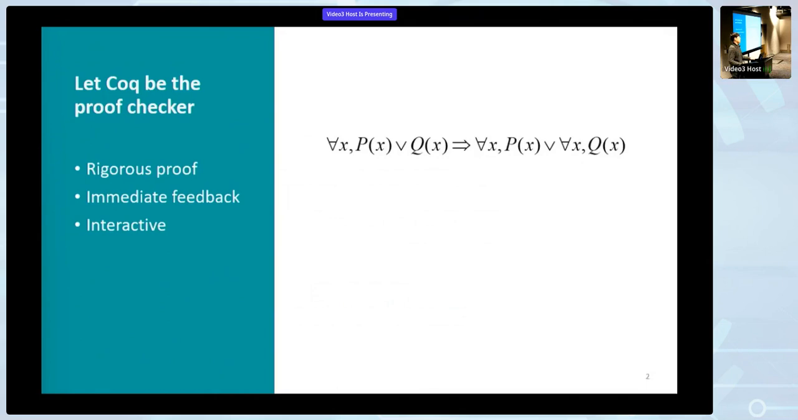But since nowadays we have powerful theorem provers like Coq, why not just let Coq be the proof checker? Coq can bring us very good things. The first is that students just cannot prove these wrong propositions in Coq. Another great advantage is the immediate feedback.